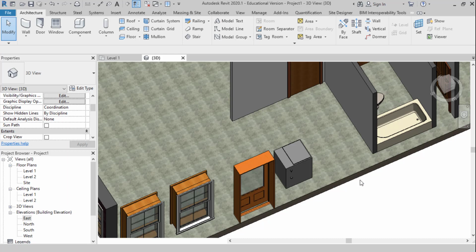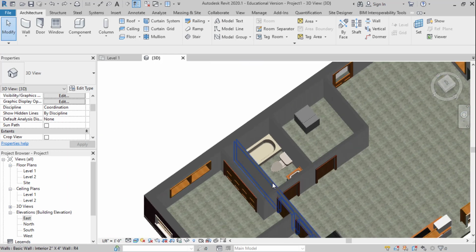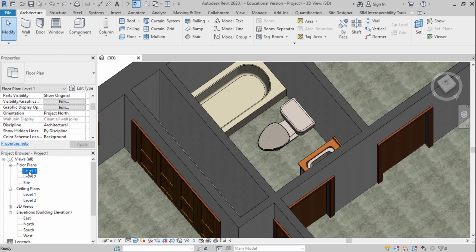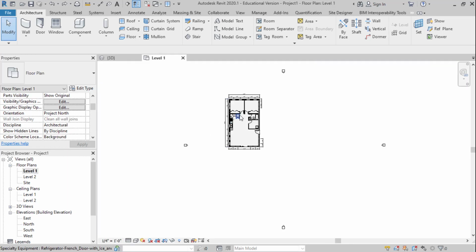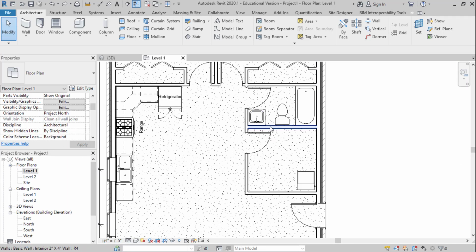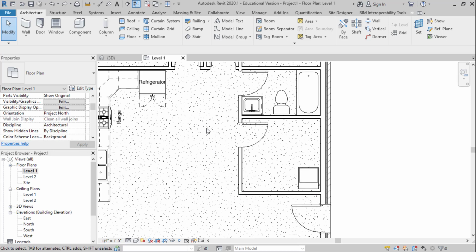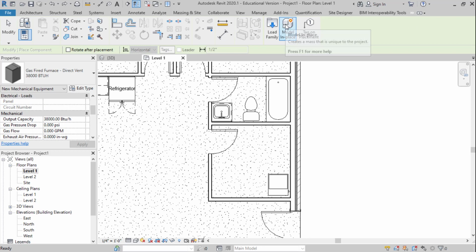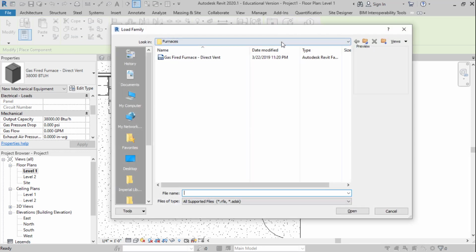So let's just go ahead and undo a couple steps there. Go back to level 1. I think, or we could close level 1 on accident. So we'll go ahead and double click that to open it. Okay, so there's our furnace. And now we're just going to finish by placing our washer and dryer.